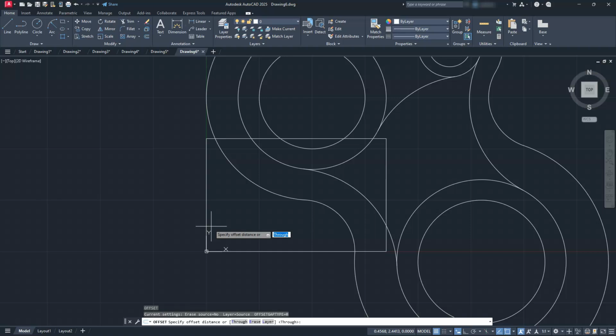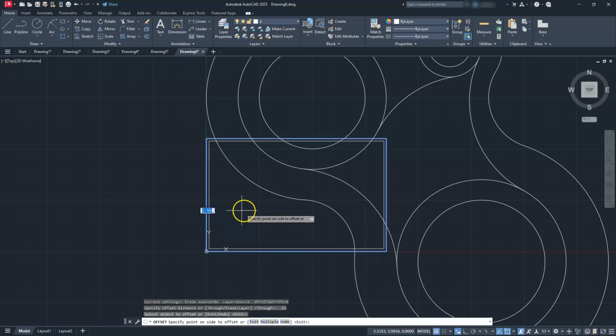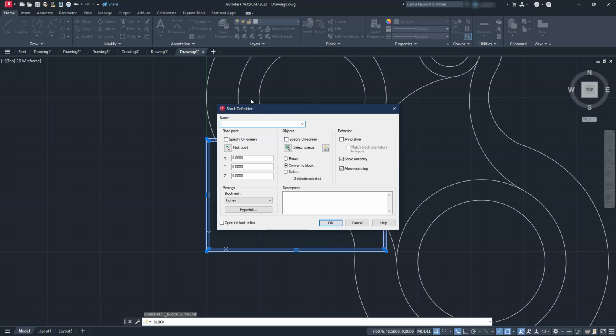So from here on out, I'll go ahead and use these shortcuts, and this is one of those things that you should probably get used to doing. It's 0.25. Go ahead and hit enter. Select your rectangle. Click to the inside of this. I'm going to select both of these squares, or rectangles I should say. Go ahead and hit the create button. Type in TB. Just name it as title block. Go ahead and hit OK.